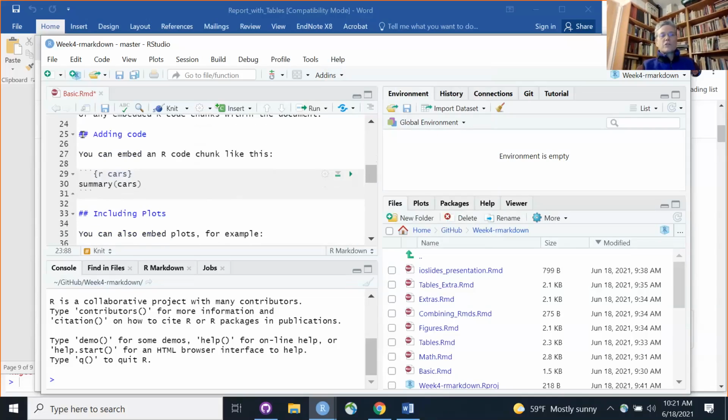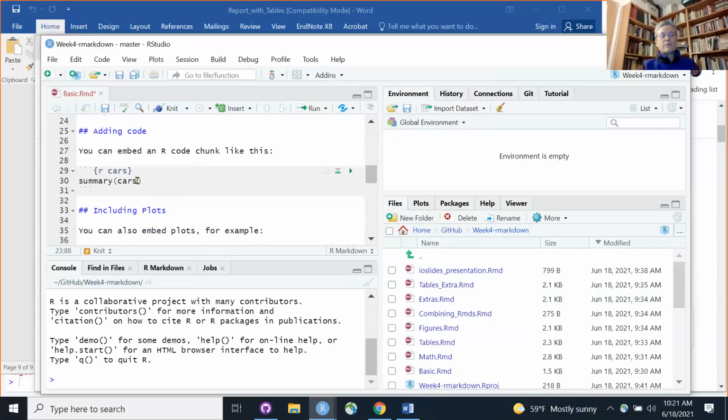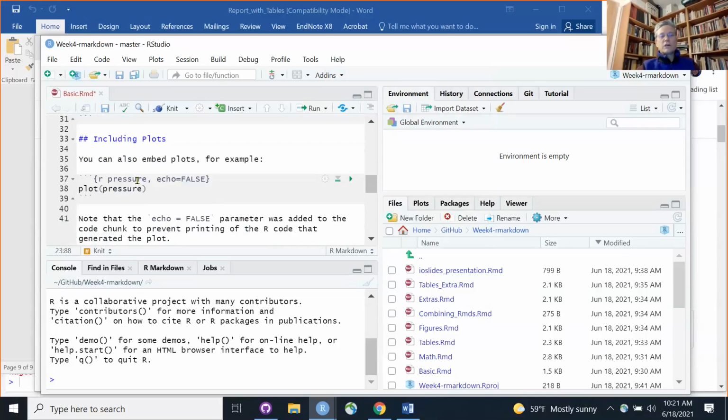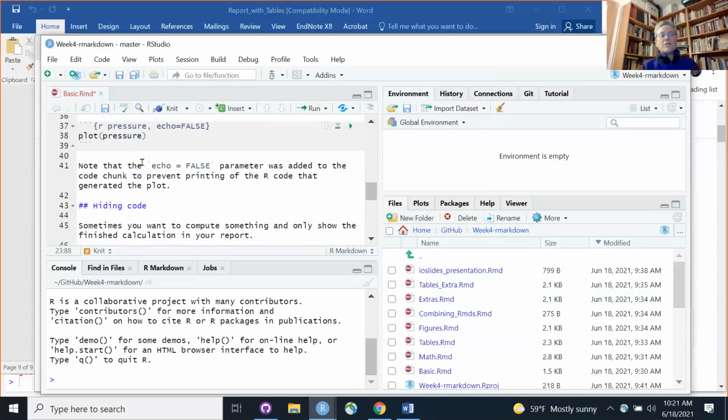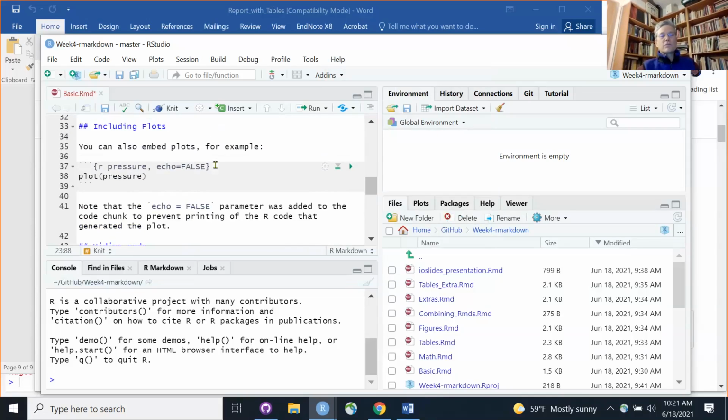Okay, so these are titles. You can embed it. You can include plots. This echo equals false. So like this. Oh, I should tell you how this is. What this is: tick, tick, tick, and tick, tick, tick, that means code. And then the curly braces tell you what kind of code. So that it says R here means that it's R code.